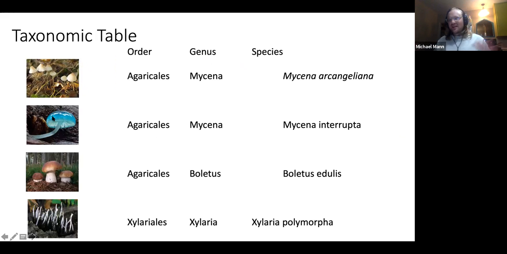And then along with that, I have taxonomic information that connects all the species names with the full taxonomy. So it tells you what family, order, et cetera, genus, species they all belong in.